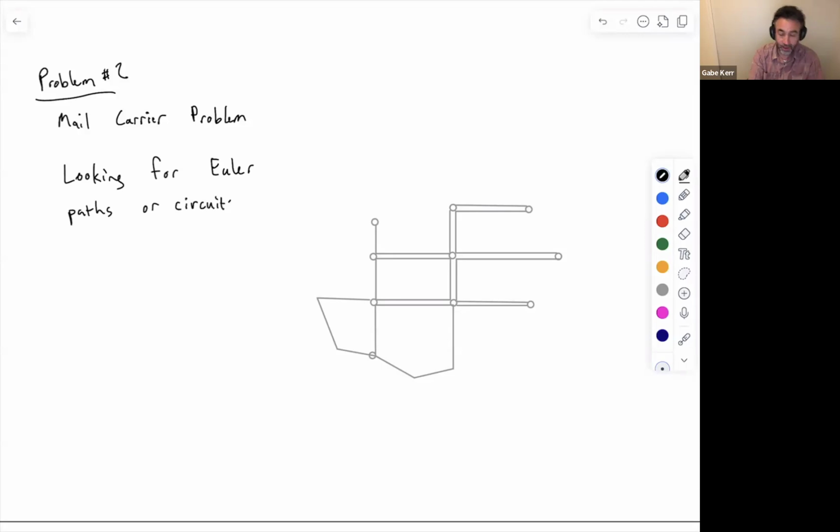To solve this problem, again, it's not always possible, as we'll see in the upcoming videos, to find such Euler circuits or Euler paths. That doesn't mean the story is over or that you can't optimize. It just means that the optimal solution is not an ideal solution. You have to retrace some paths, some roads.